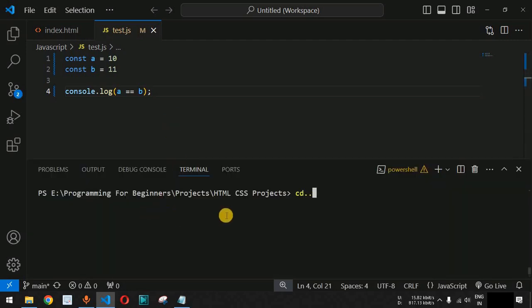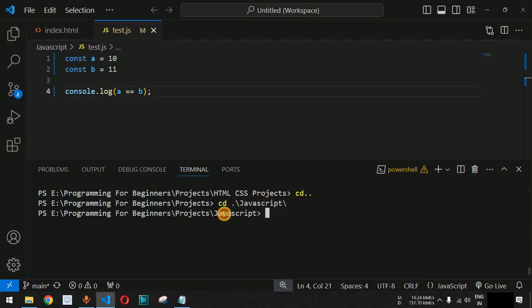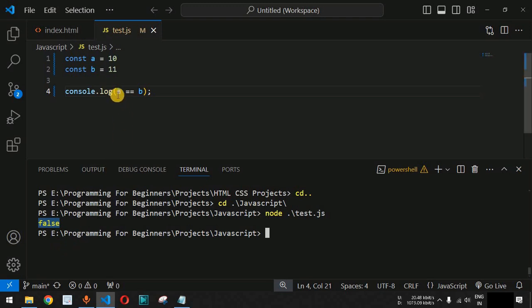So let me just change this directory. Basically we are under the JavaScript folder in this case. Now we will run the node command followed by the name of the JavaScript file. So guys, as you can see, we are getting the output false in this case, which means a is not equal to b.